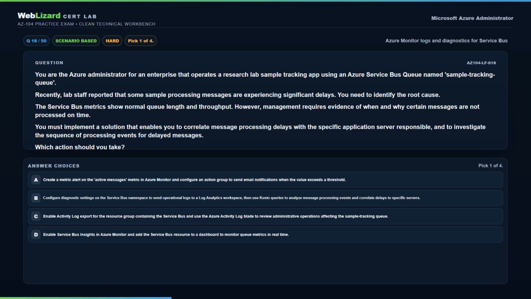Question 18. Pick one of 4. You are the Azure Administrator for an enterprise that operates a research lab sample tracking app using an Azure Service Bus queue named Sample Tracking Queue. Recently, lab staff reported that some sample processing messages are experiencing significant delays. You need to identify the root cause.